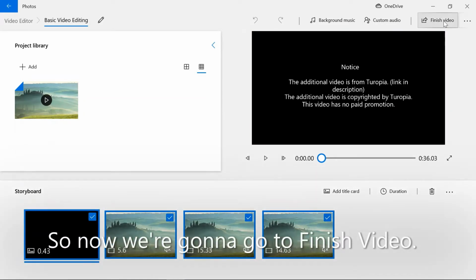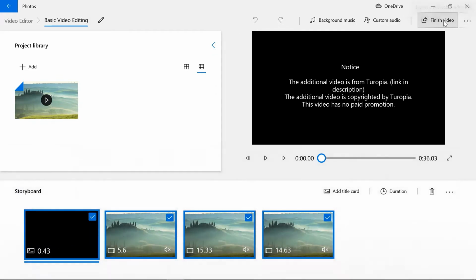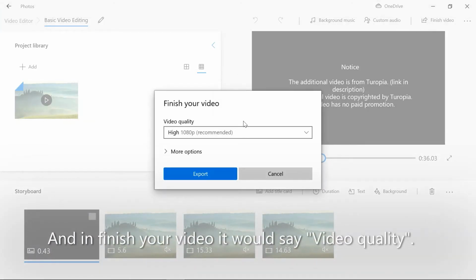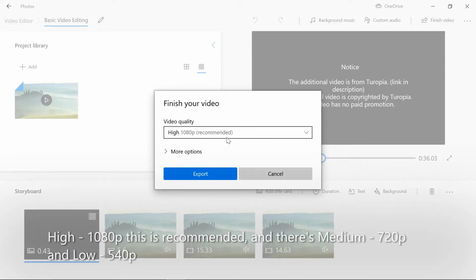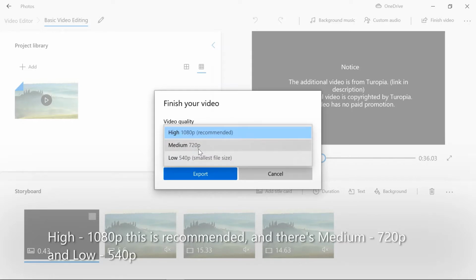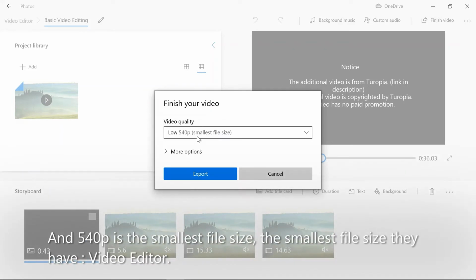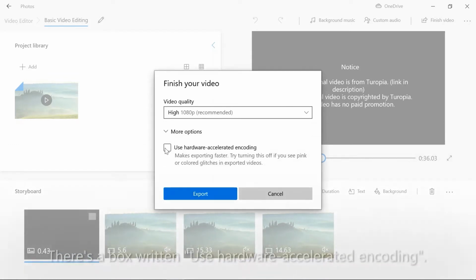Now we're going to go to finish video. If you hover over finish video, it'll say export a shareable video file. Click it, and in finish your video, it says video quality high 1080p. This is recommended. And there's medium 720p, then low 540p, and 540p is the smallest file size they have in video editor. Go with the recommended one.